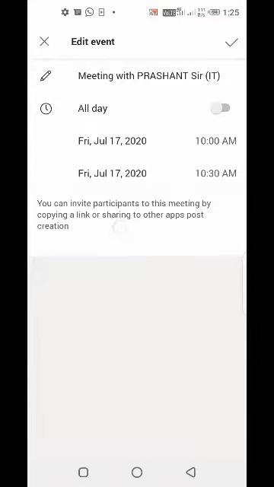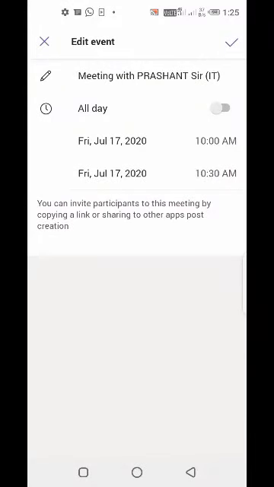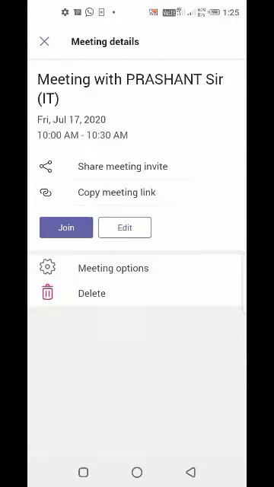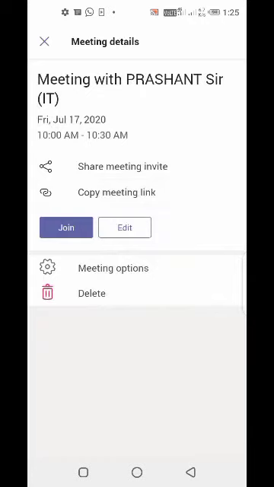If you want to edit something, click on the edit. If you want to change the ID, then click on the ID, or the timing, if you want to change the timing, and click on the right click. If you want to delete this meeting, click on delete. If you want to see the meeting option, go to the meeting option, but as yet I am not showing any kind of information here because this is a mobile app.